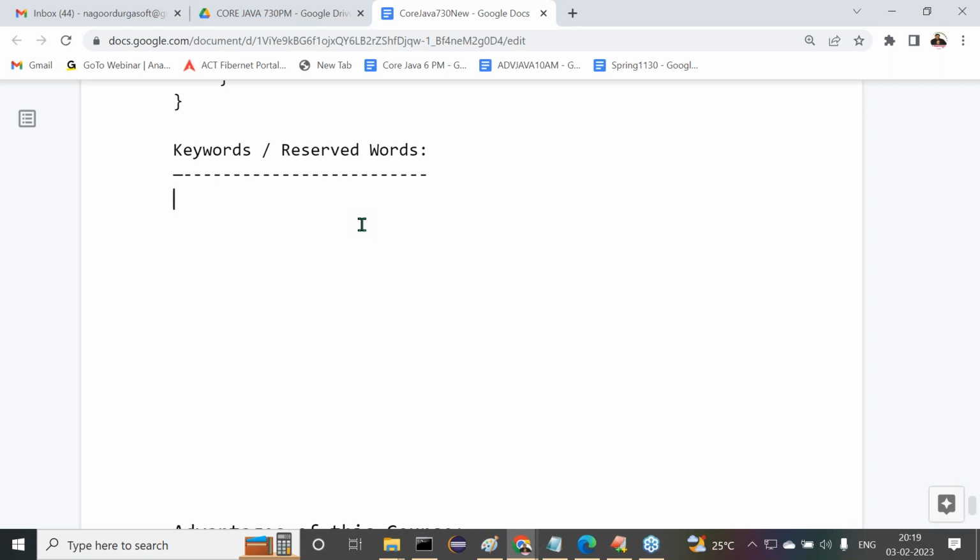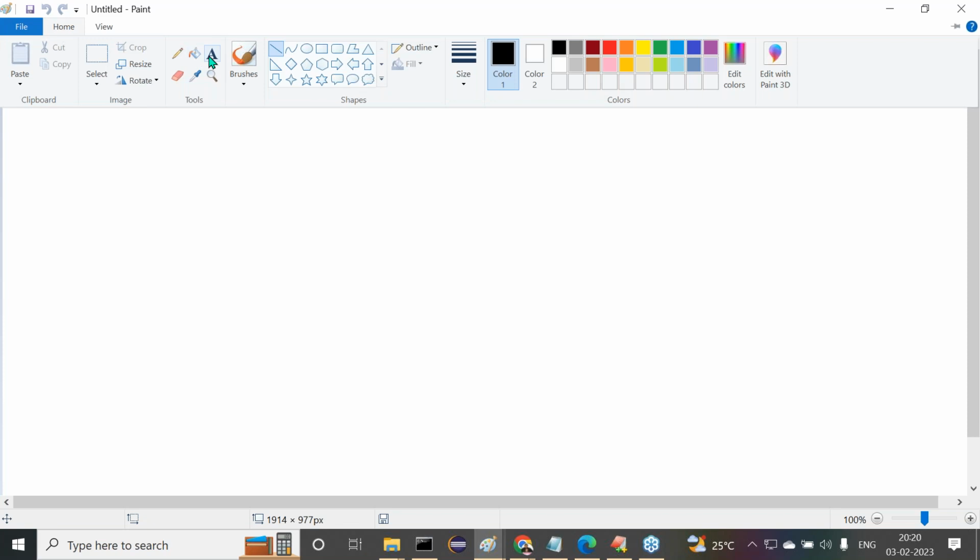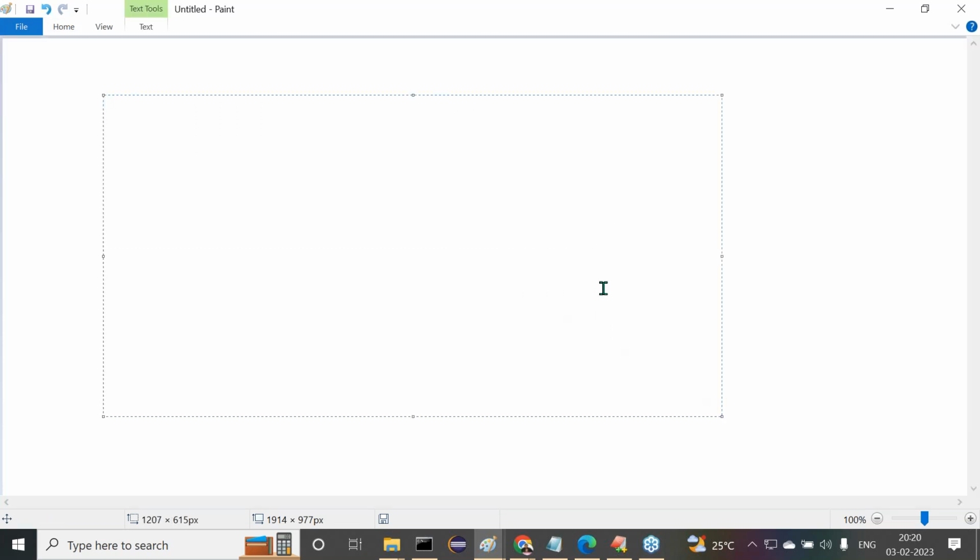Understand this, all of you: keywords are reserved words. Everybody, put more concentration here. First of all, what is a keyword and what is a reserved word? I'll take one example. Try to understand this example now. I've taken for, int I is equal to 0, I less than 10, I plus plus. Some body here, I've written some instructions.